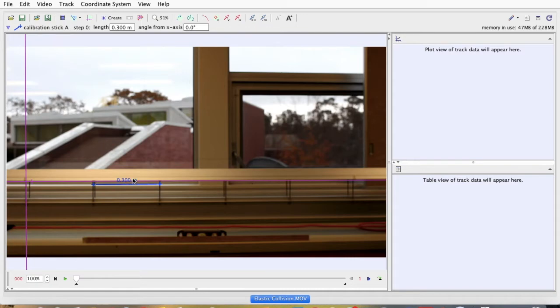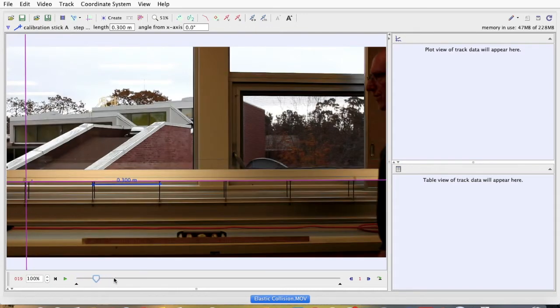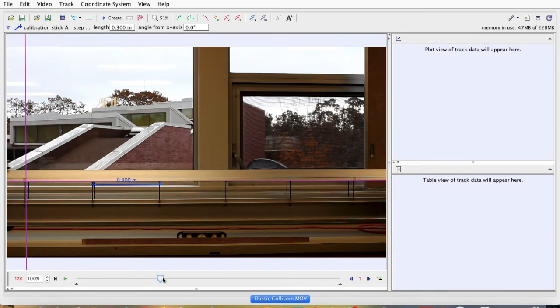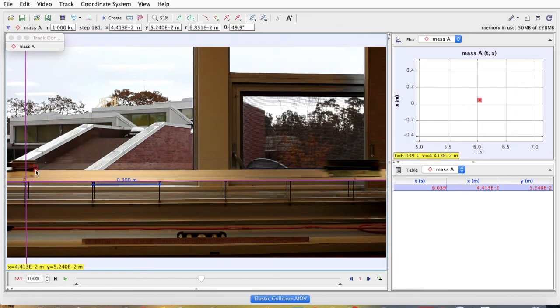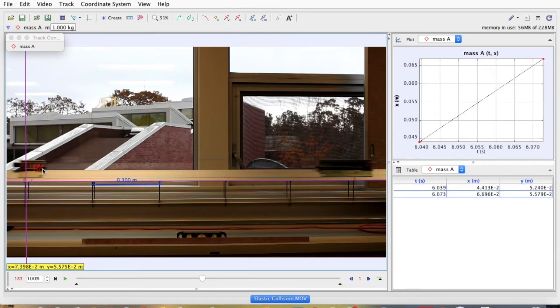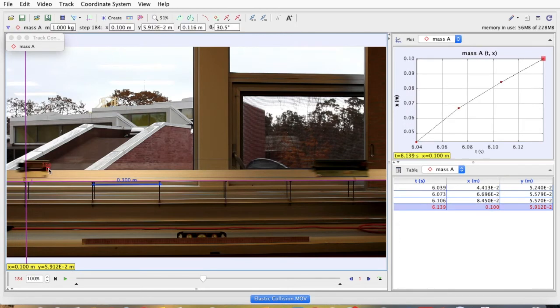All right, so I'm going to drag this over because if you notice, the video didn't start until almost halfway through. What we want to do is create a position versus time graph for each cart before and after the collision, and then we can use the slope to find the velocity. Okay, so go to Track, New, Point Mass, and now shift click on a part of the cart that you can easily be consistent with.